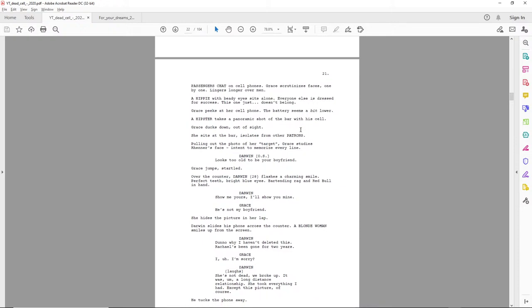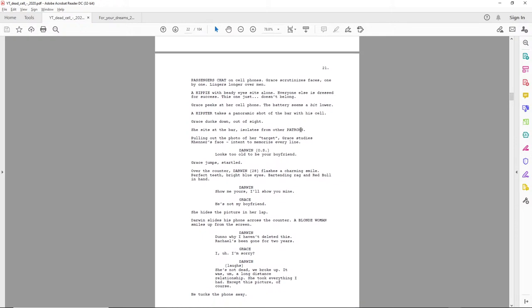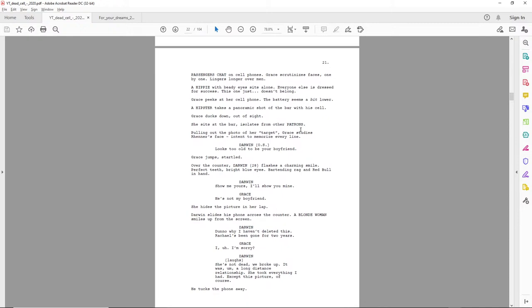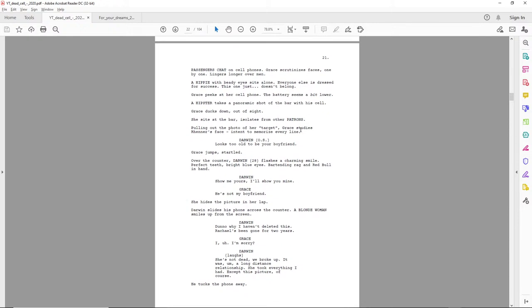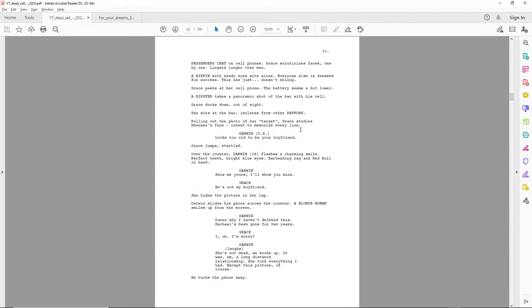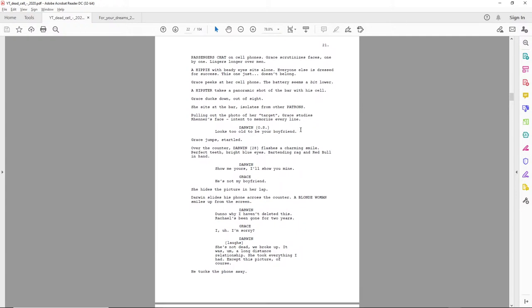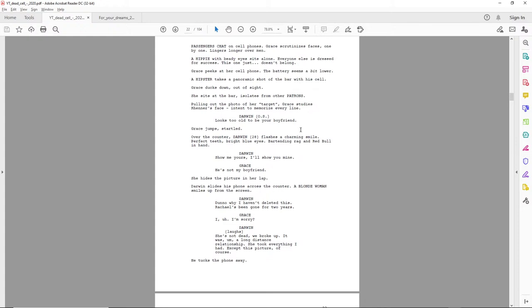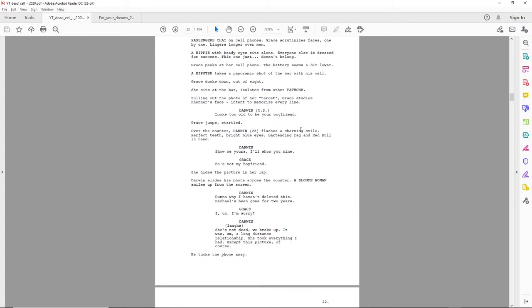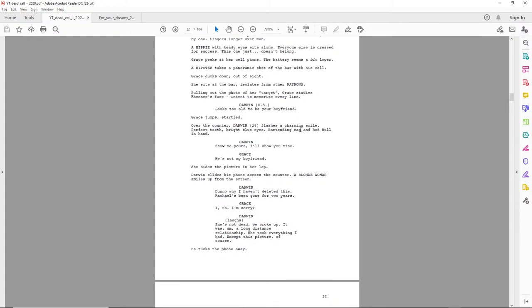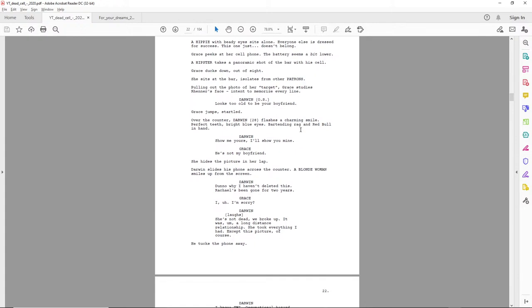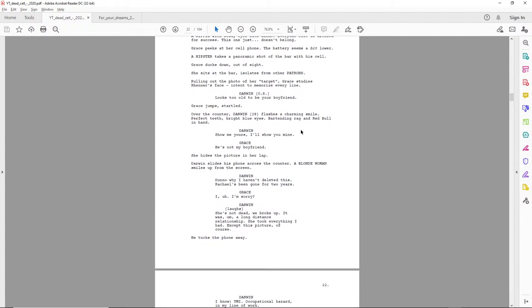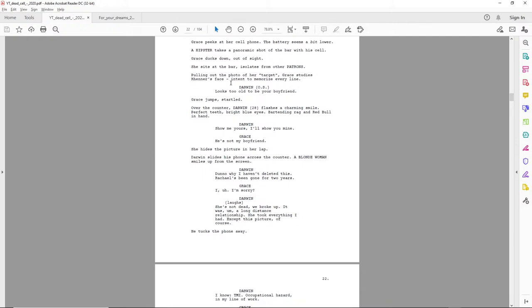A hipster takes a panoramic shot of the bar with his cell. Panoramic. Goes down on his side. He says, isolated from other patrons. Playing on a phone number. Target. Studies runner's face. Intent to memorize every line. Yeah, I don't know about that.